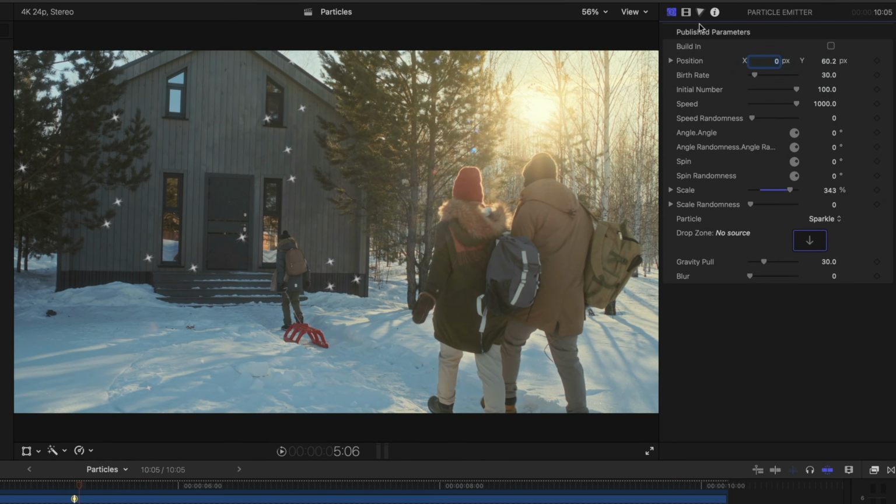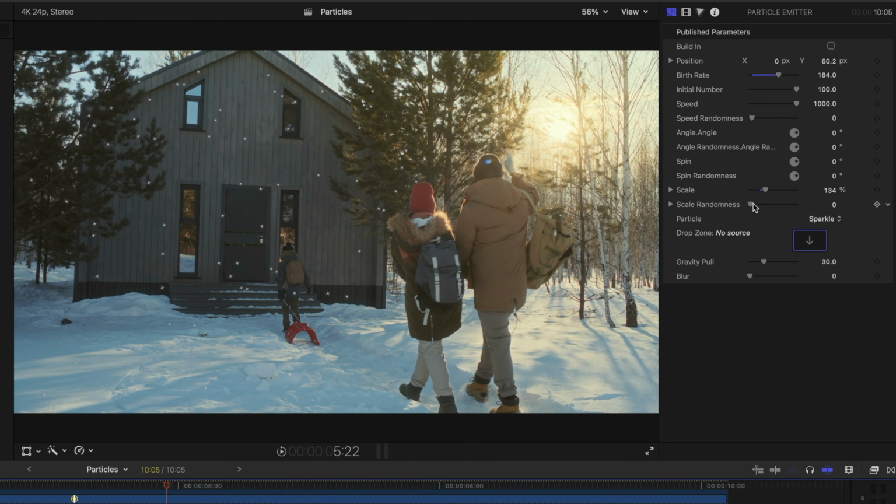Let's head back over to the generator. And I'm going to increase the birth rate on these guys. And I'm going to increase the scale randomness just a bit. And remember what I said earlier, when in doubt, blur it out. Let's add a little bit of softness to these guys.